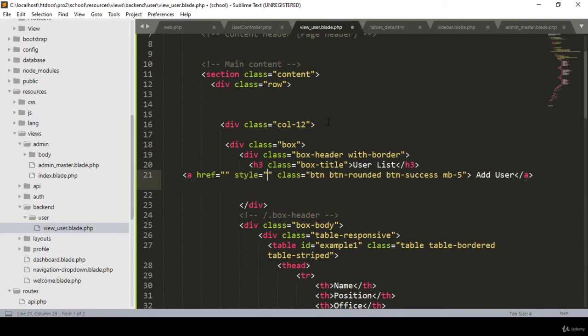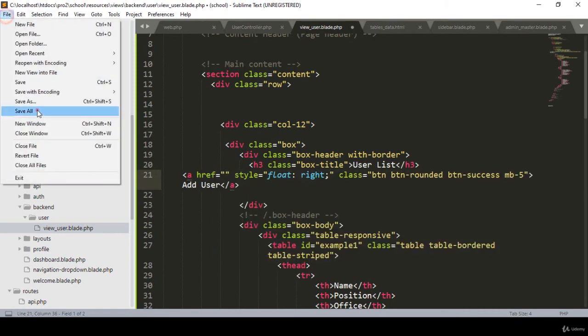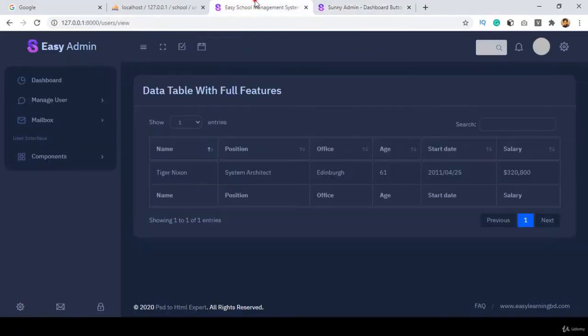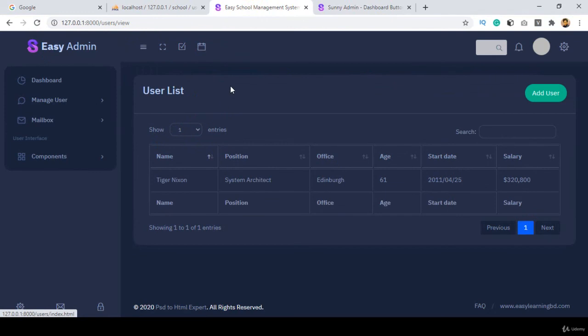So I put on the style, and our style will be float. Okay, float will be right. So here I make it right. That's all. Now let's check this out. If you go to Save All, and here if you now go there, click refresh. Yes, you can see, perfect. Our User List is updated, and also there is a button as Add User.